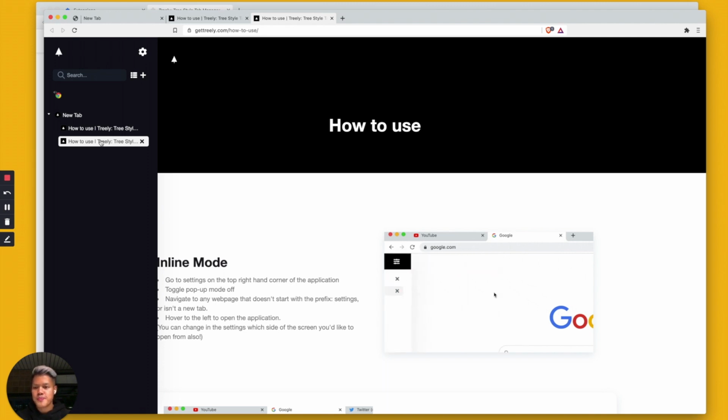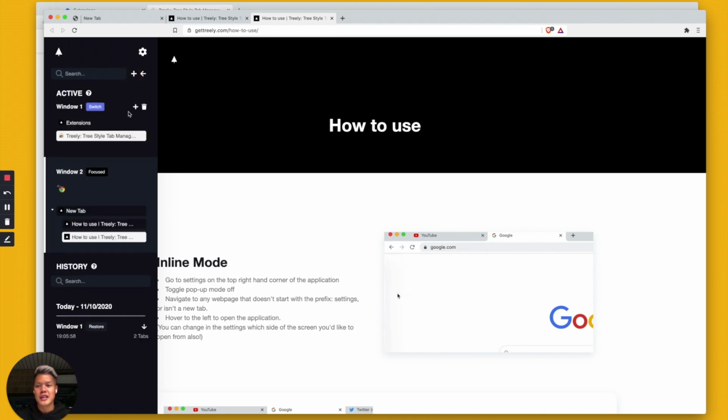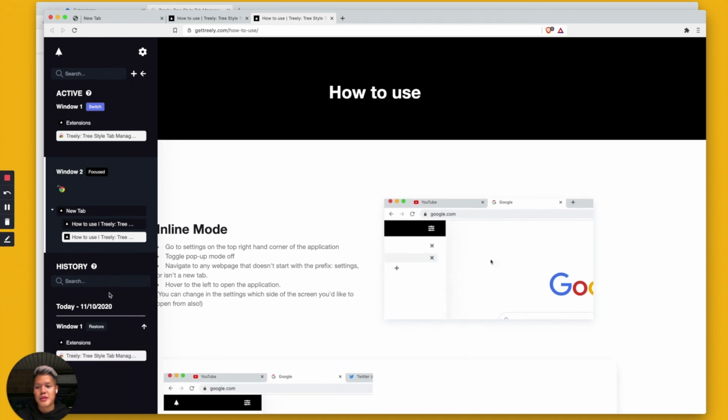So what's next is the window management section. This is the cross-window management section where you can manage and organize all the tabs, all the trees of all the active windows, as well as being able to see the history of all the windows that had been previously closed. And here, with all the windows that had been previously closed, you can restore them with the same tree state.